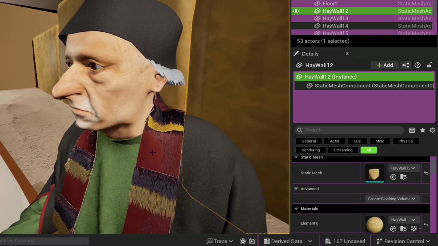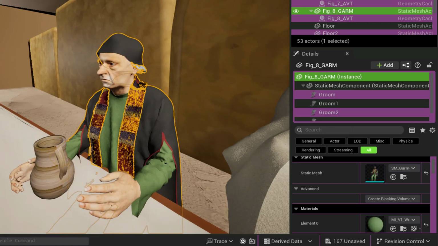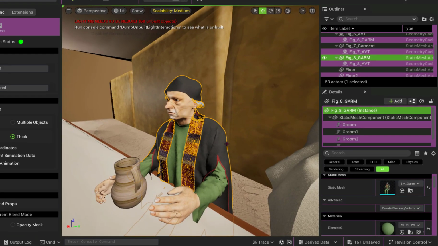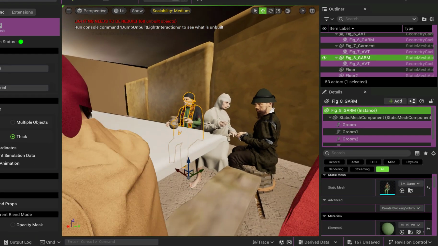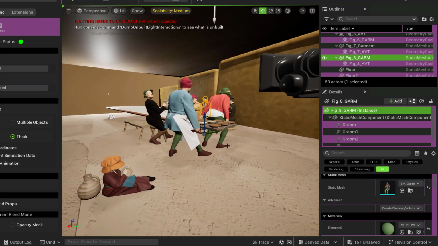And now all my fur is starting to turn on. I think I have one more to do, maybe. So anyway, that's how you bring in fur via LiveSync with geometry cache files and static meshes into Unreal Engine via Clo LiveSync. Hope this helps you out.